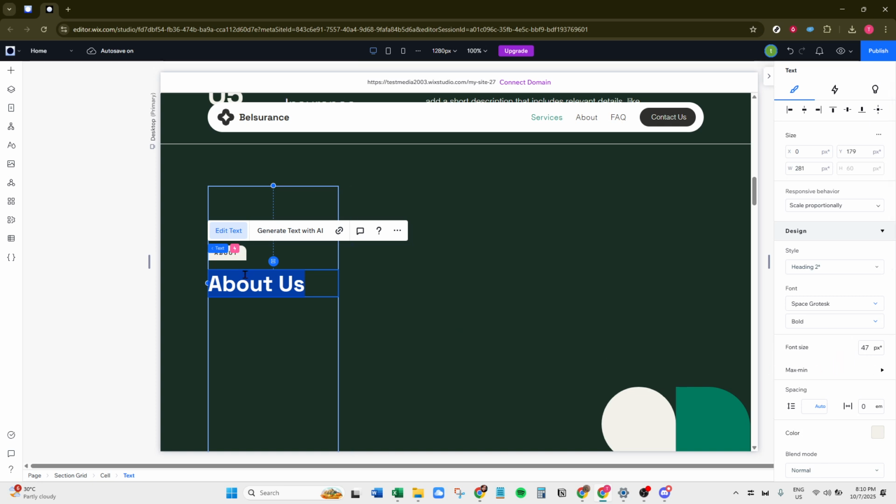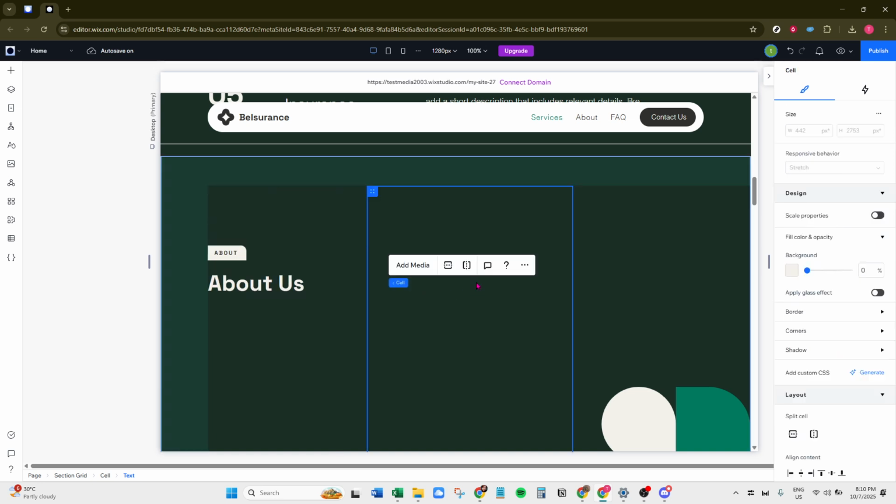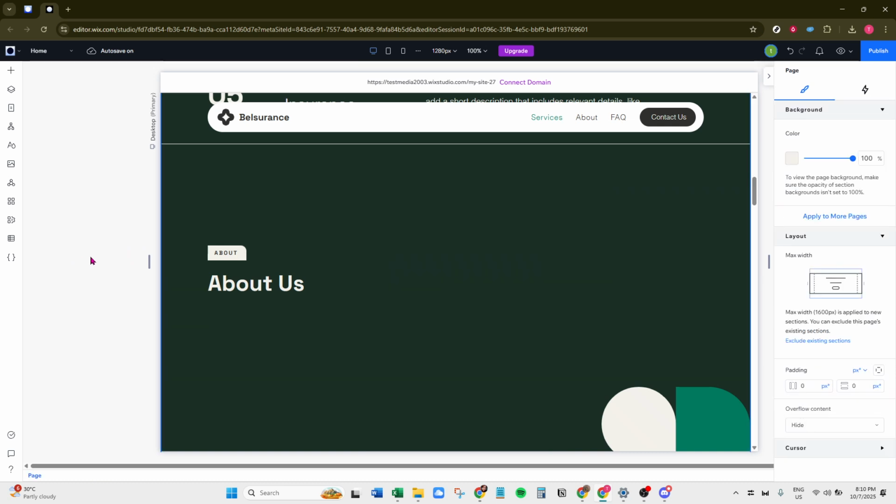After making your edits, remember that saving your work is crucial. Wix provides a convenient Save button for just this purpose. By saving your changes, you ensure that nothing gets lost, and all your hard work stays intact. Just on the upper right corner of your screen, click the Save button, and your edits will be secured.